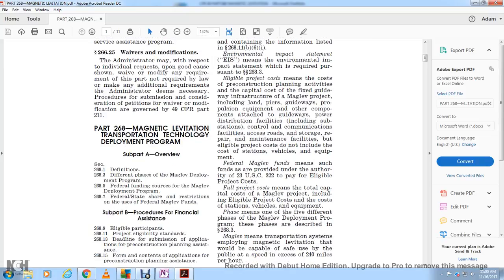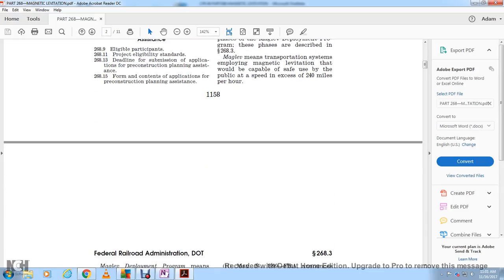Federal Maglev funds means the funds provided under the authority of Title 23 U.S. Code 322 that may be used for eligible project costs. Full project cost means the total capital cost of the Maglev project, including eligible project costs and the cost of station, vehicles and equipment. Phase means one of the 5 different phases of the Maglev Deployment Program. These phases are described in 268.3. Maglev means a transportation system employing magnetic levitation that would be capable of safe use by the public at speeds in excess of 240 miles per hour.